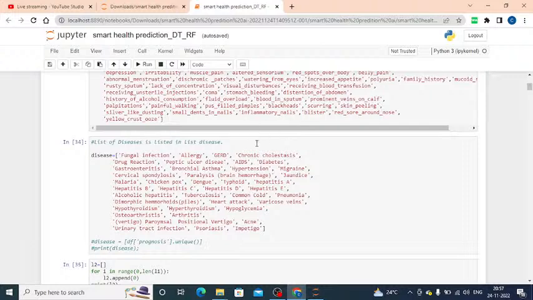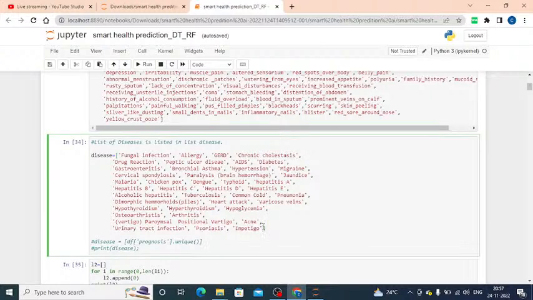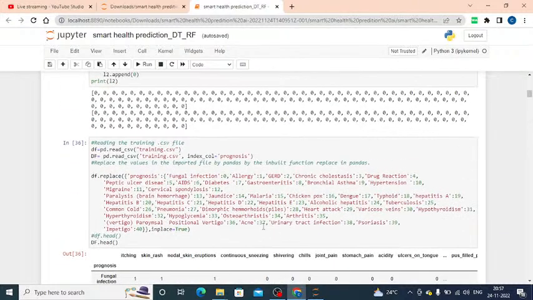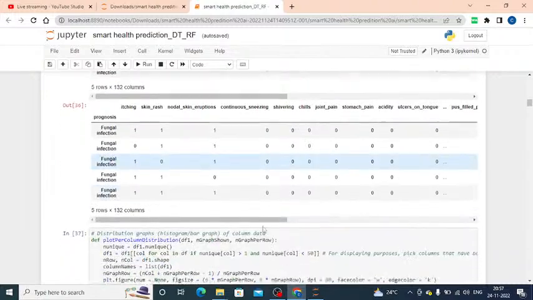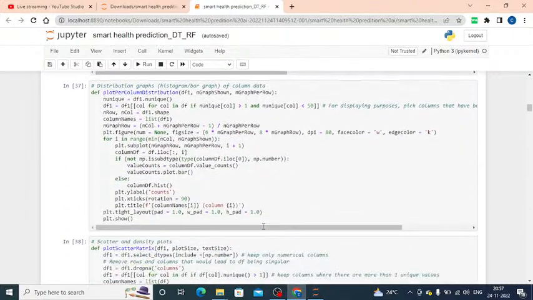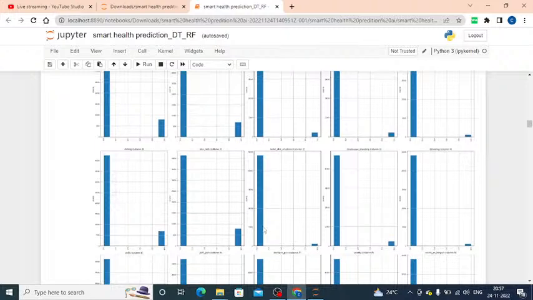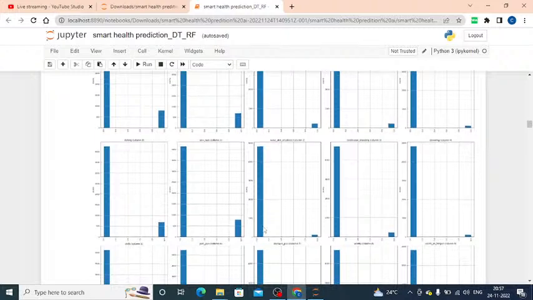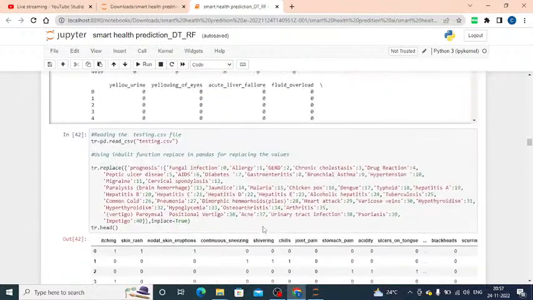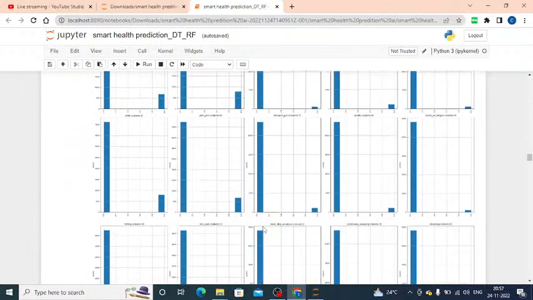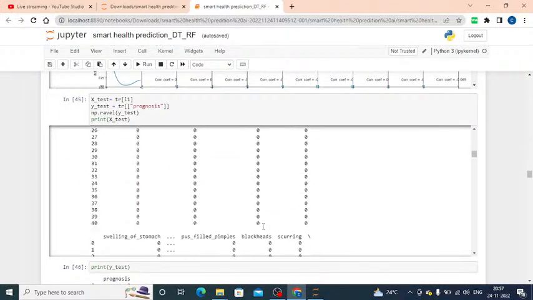If the disease is not listed, we will keep one more option: unknown. So it will show us the output as unknown. Like that also we can set the box. So this is the graphical representation which we are showing for the system to understand, and then we are going to the preparing of the Excel sheet.